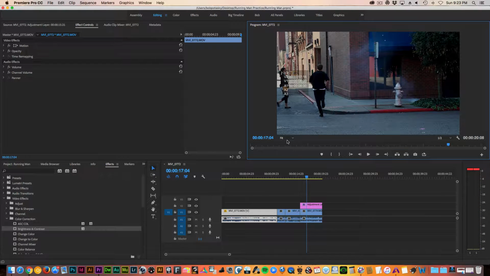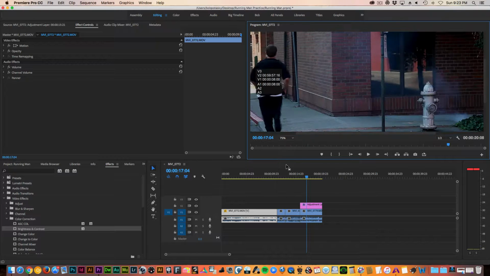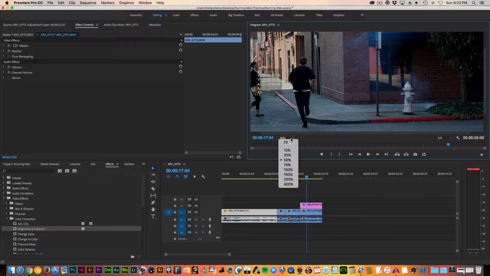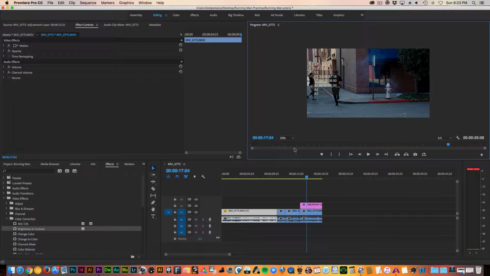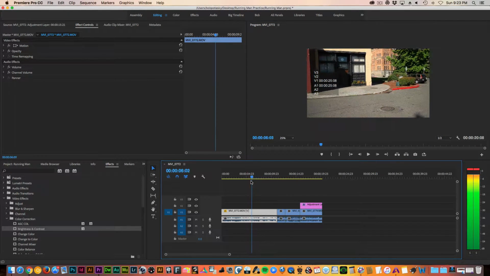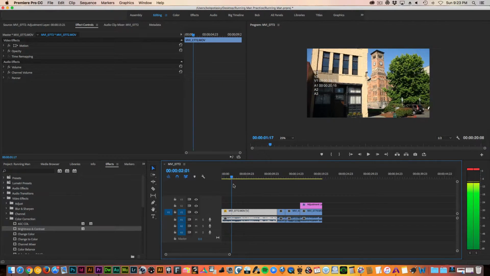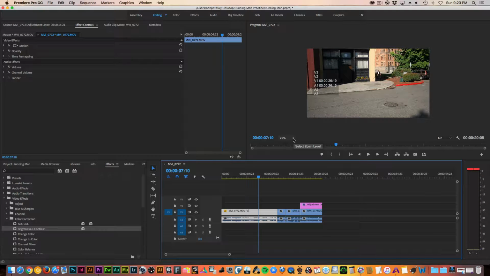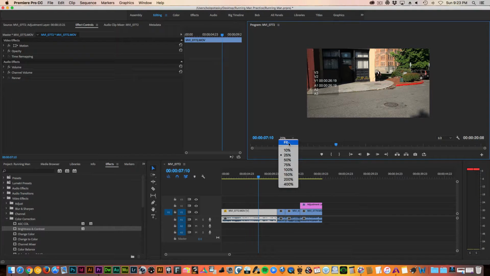While we're here, if you look right here where it says fit, there are different zoom levels. Sometimes you might want to zoom way in and see something a little closer. It's 50%, 25%. Usually I have this set to fit.